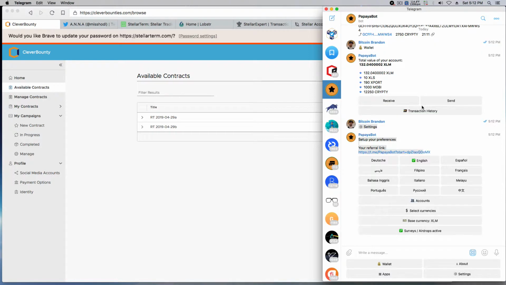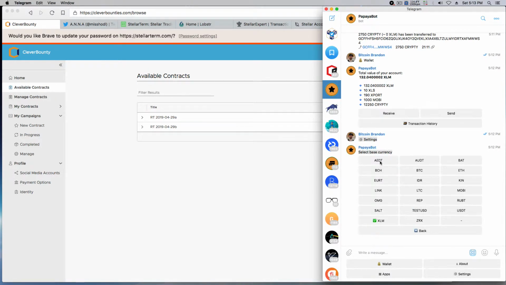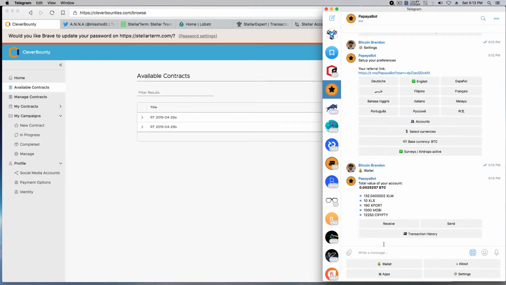You can also set your base currency. In other words, it tells you what the value of your wallet is based upon, whether you want it calculated in Bitcoin or Stellar Lumens. I prefer Stellar Lumens, but you can have it calculated in Bitcoin, and that shows you the total value of your account in Bitcoin. It also accepts all of those currencies by default. You don't have to have them enabled before you receive them, and therefore if someone sends you some random currency, you don't lose it. It doesn't go away.